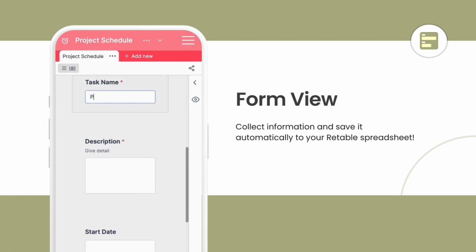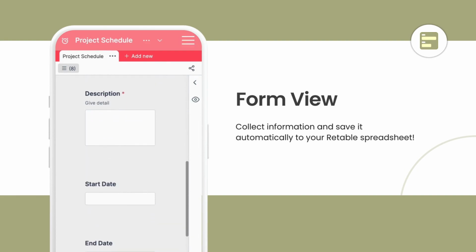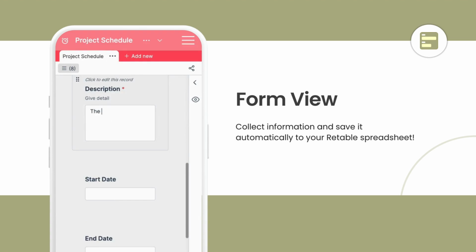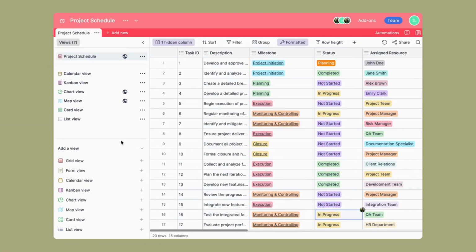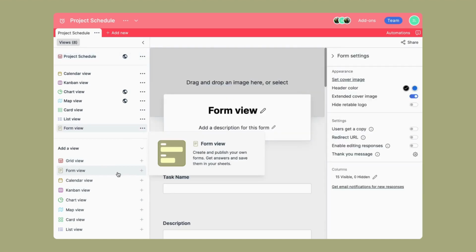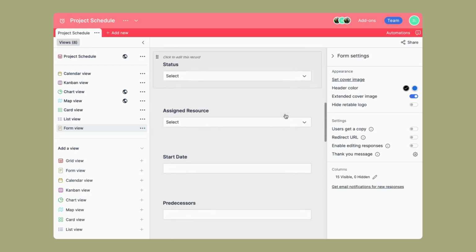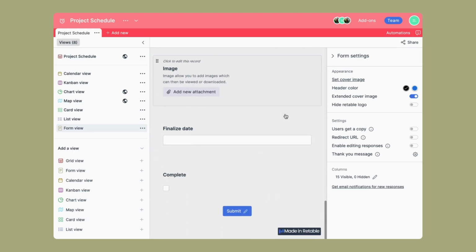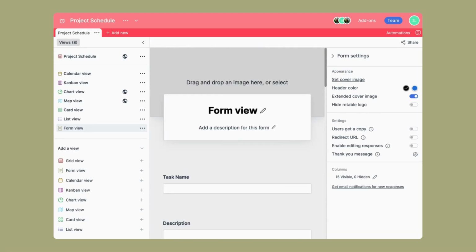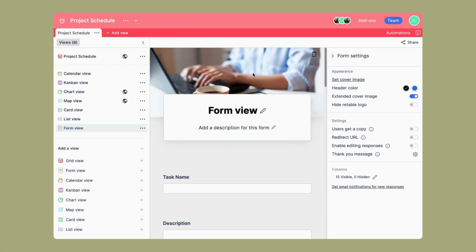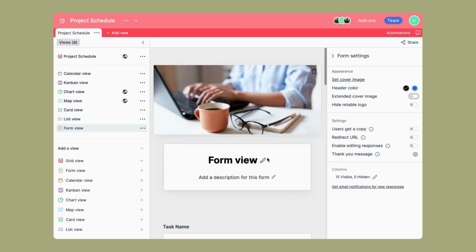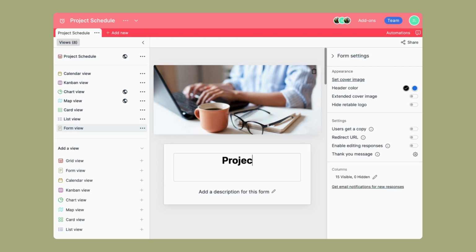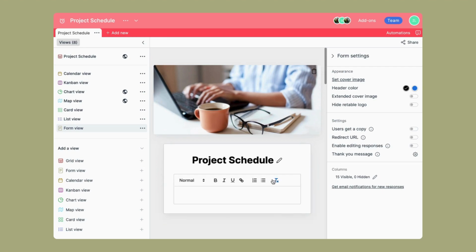Retable forms let you collect information from anyone and save it automatically to a Retable spreadsheet. To create smart online forms from your spreadsheets, you can now easily switch between your spreadsheet and online form. Retable forms are automatically generated from your existing tables and then give you the ability to rearrange and remove fields. You can add a cover image to your form by selecting or dragging from the Click to Upload or Drag and Drop field, which will look like a cover image for your form. You can add a headline and a description to your form.